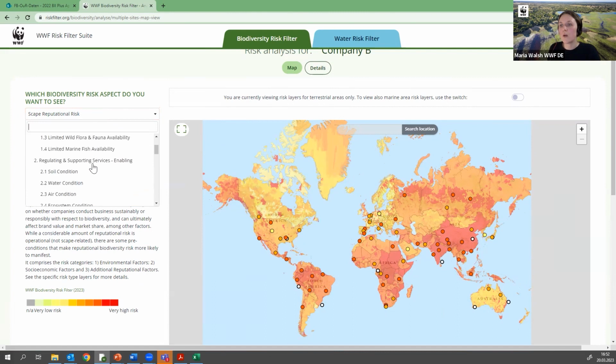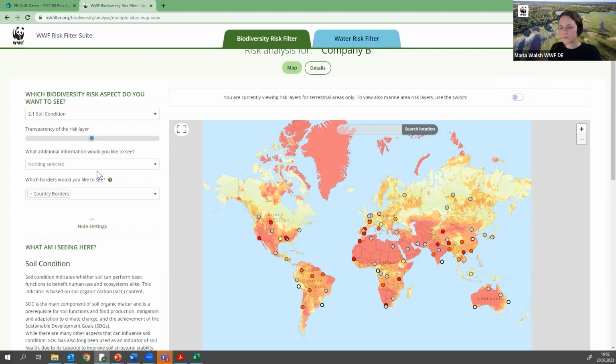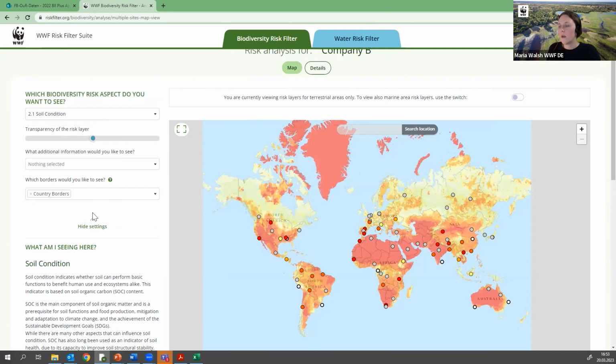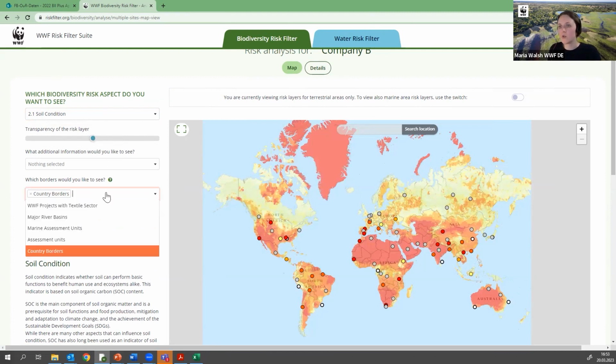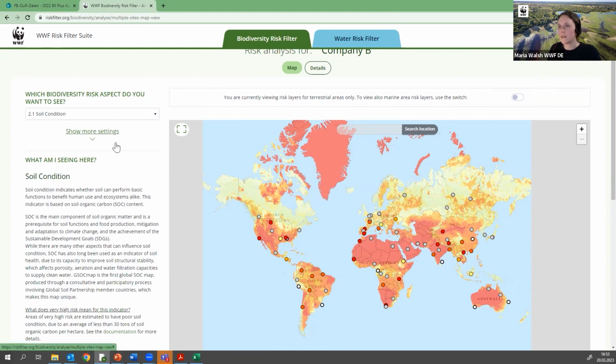You can also go down to a specific issue. So for example, soil condition, and see what sites might be associated with higher or lower risks on those issues. You can also expand here the show more settings button and play with the transparency of the layer, for example, to make the sites pop a little bit more. You can add additional information and choose different borders. Right now we have country borders enabled, but we can also do, for example, major river basins, etc. You can play with these settings here on the left.